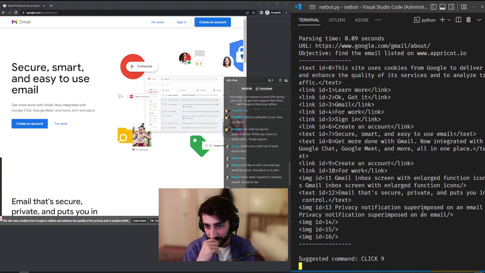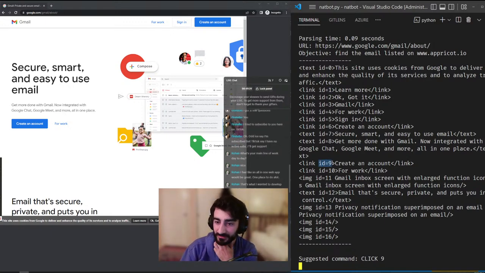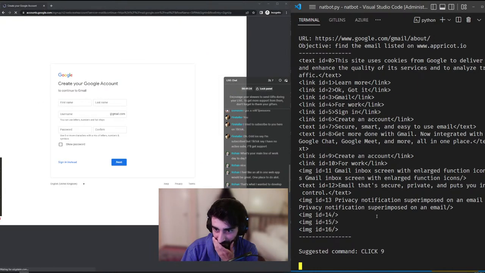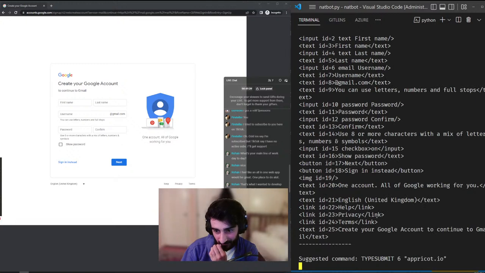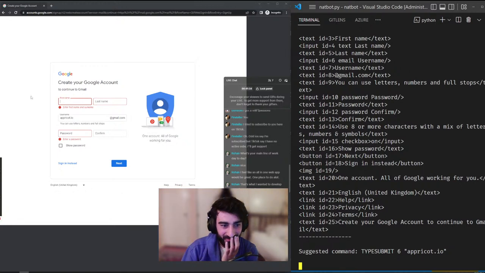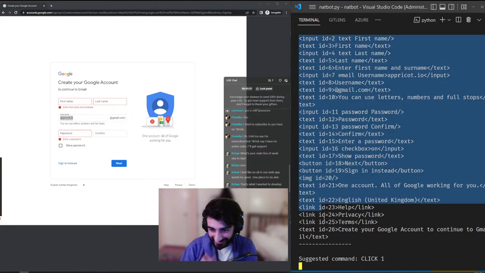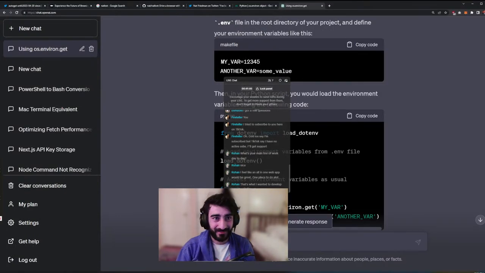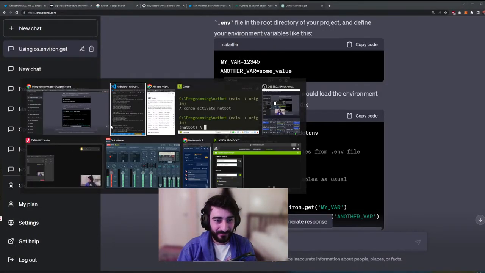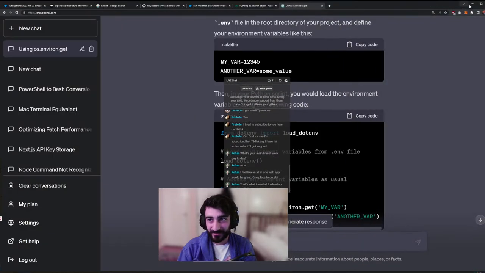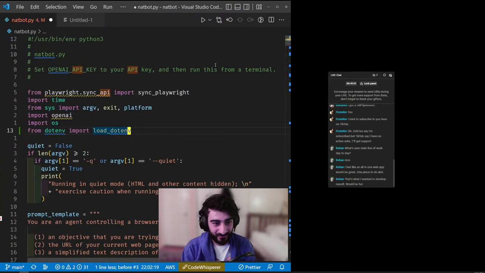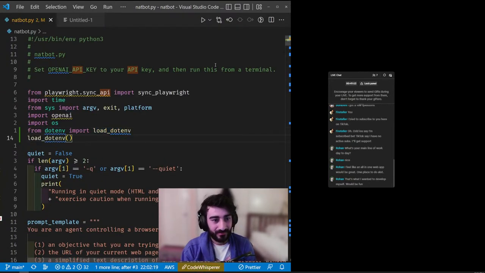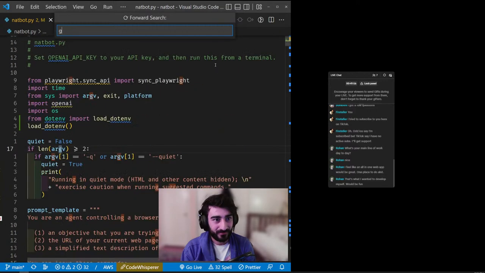And then click 9. So it's giving every line an ID. And now it's creating a Gmail. It's pretty cool how it's type 6 submit. So in the username it's gonna type apricot.io. Alright, I'm gonna stop this and look at the code, see if we can change the starting thing. I assume it's Google at the moment.